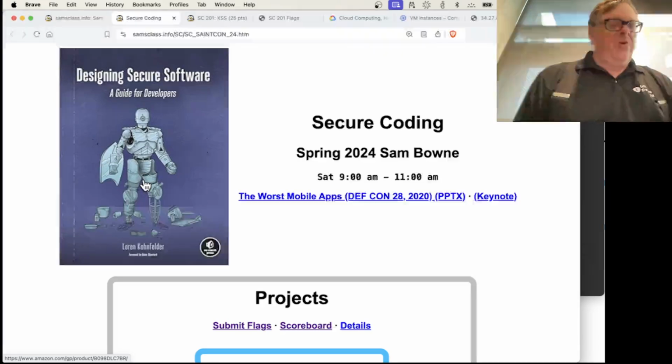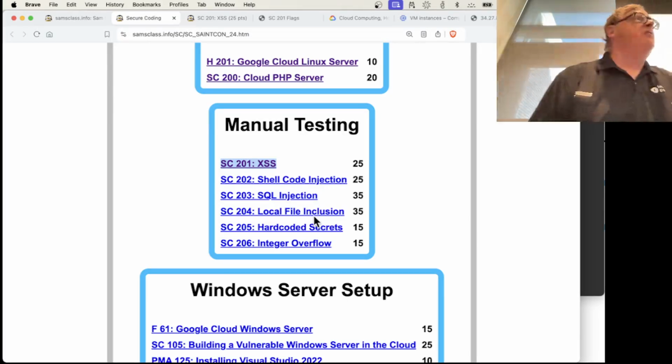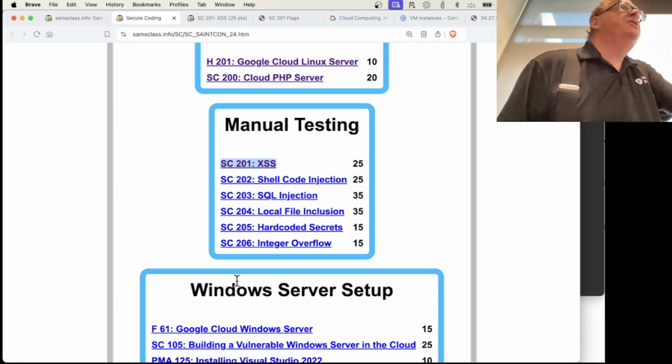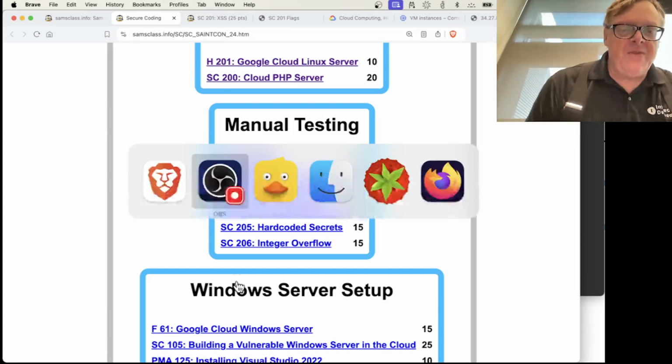So there's a whole series of these: code injection, SQL injection, local file inclusion, the main one you get from PHP, hard-coded secrets, and integer overflow. These are all the main vulnerabilities, and you can practice them one by one here and fix them. And I encourage you to do so. Let me stop this video.